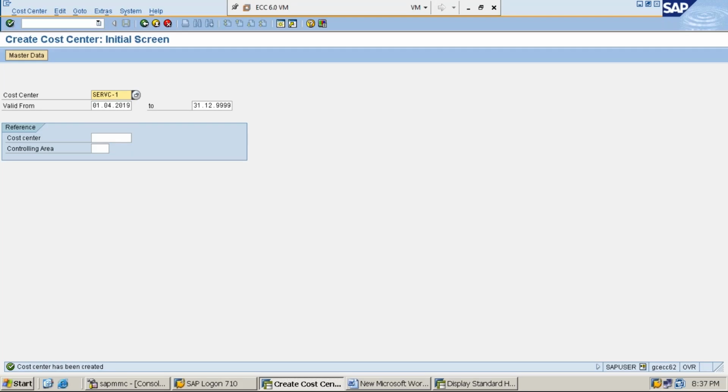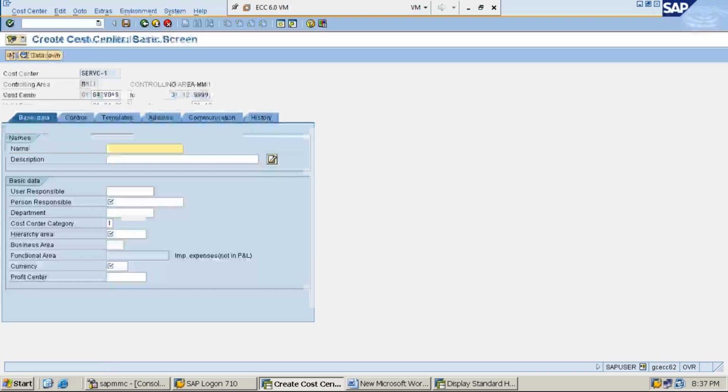Cost center service 1. Valid from 1/4/2019. Press enter. Press enter. I'm naming it as SCRVC1, service cost center 1. Person responsible, let's say Mehraj, and department is service.